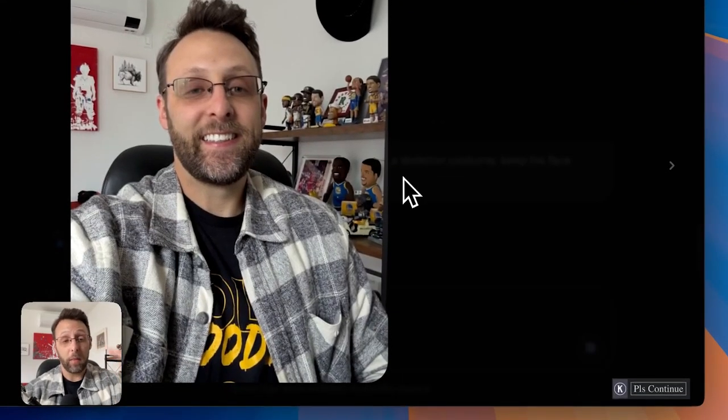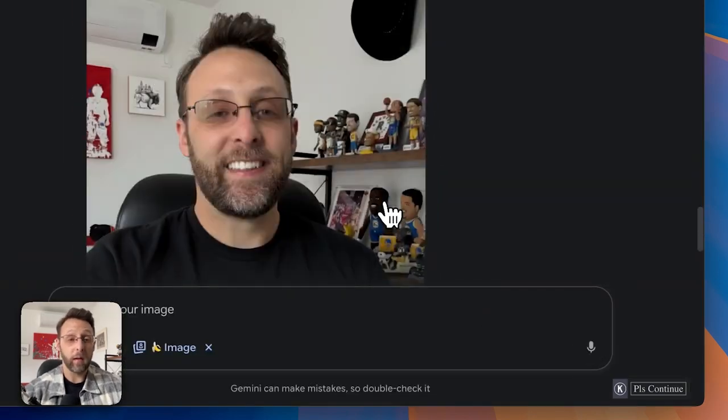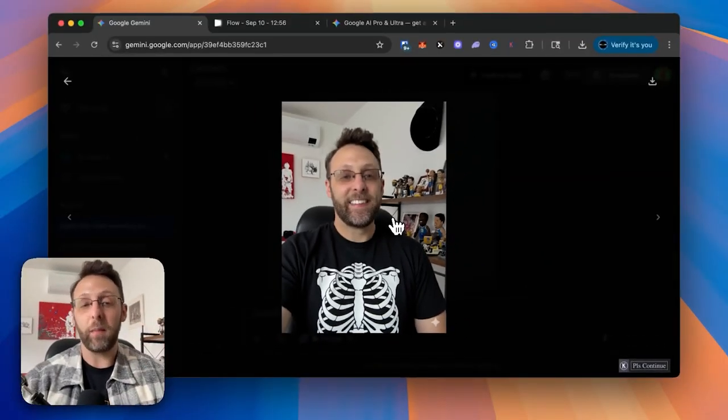You can see here that I just shot this vertical, and we should get back something in the same aspect ratio, which is really great. So now you can see it gave me a skeleton t-shirt, but it is in the vertical aspect. So you can switch your outfits, switch your costumes, whatever you want.